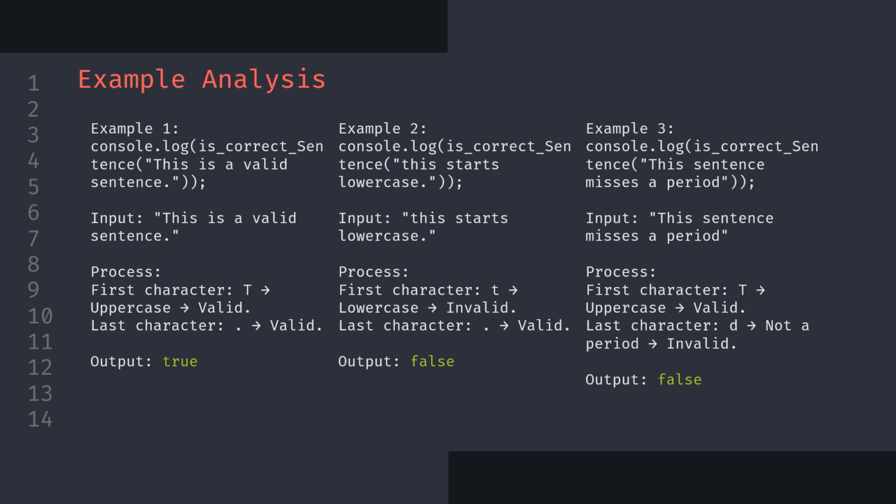Let's analyze these examples step by step. For "this is a valid sentence", both conditions are met, so the output is true. For "this starts lowercase", the first character is not uppercase, so the output is false. For "this sentence misses a period", the last character is not a period, so the output is false.